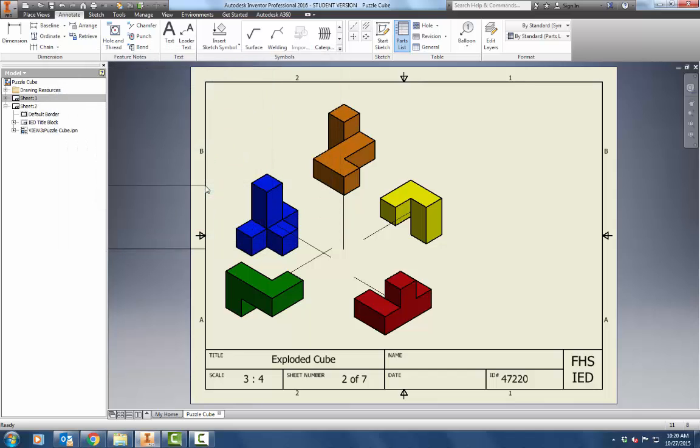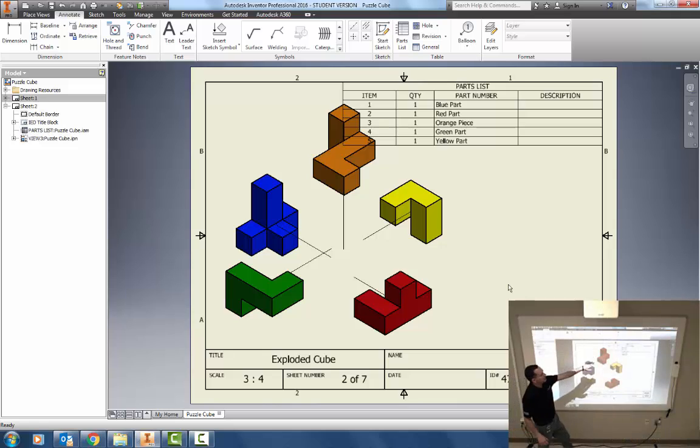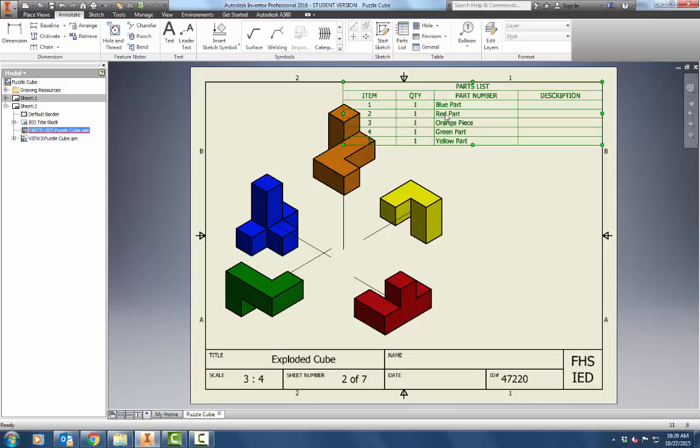Hit OK, OK, and I'm going to justify this to the top right-hand corner. You'll notice when you're doing this that it kind of snaps to the title block when you get close, and that's what I like to do, and I'll click. Now, the description here is completely blank, so it's kind of useless. We can take this out, and when we do that, our parts list will no longer be overlapping the actual parts. To do that, I simply double-click on the parts list.